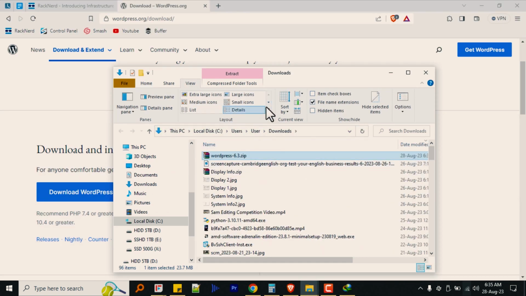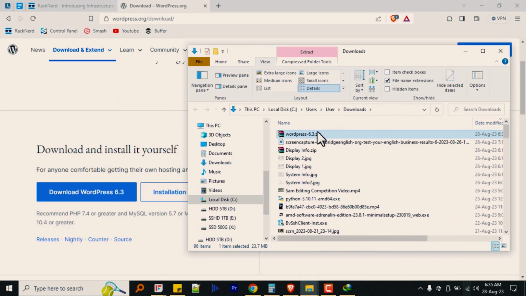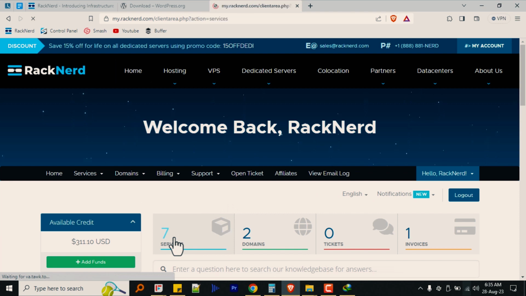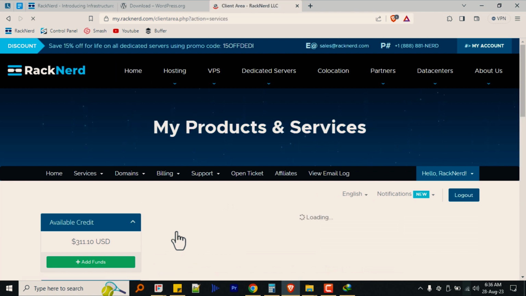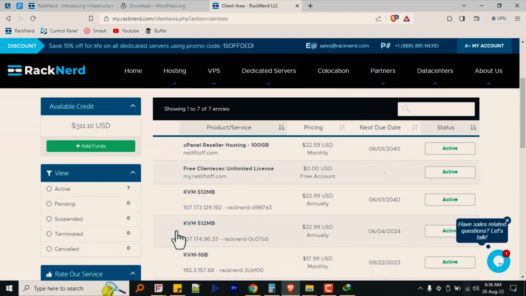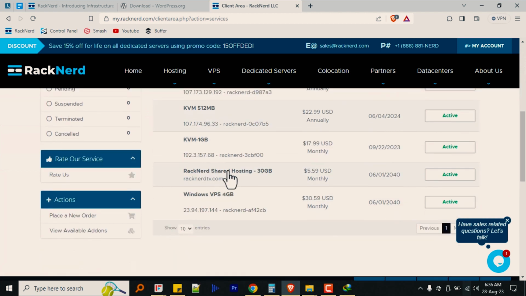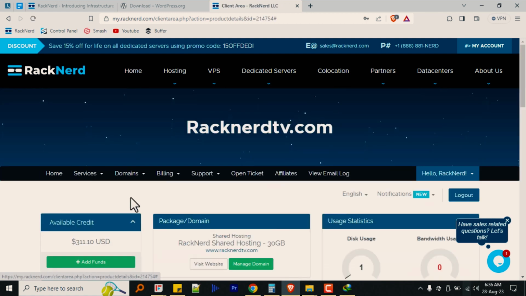Next, let's go ahead and log into our cPanel account. In my case, I'm using RackNerd's cPanel web hosting service, and all I need to do is just log into the client area of RackNerd. Find my RackNerd shared hosting service and hit login to cPanel under the Actions tab. You can find that on the left side of your screen.